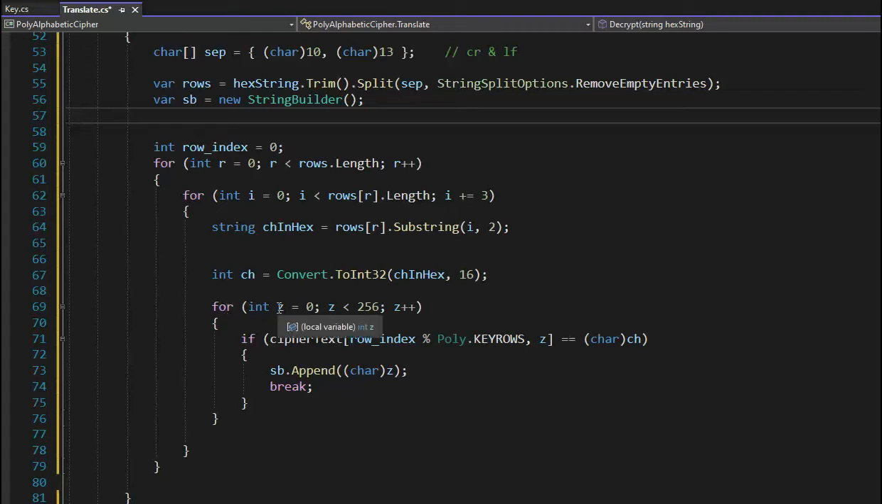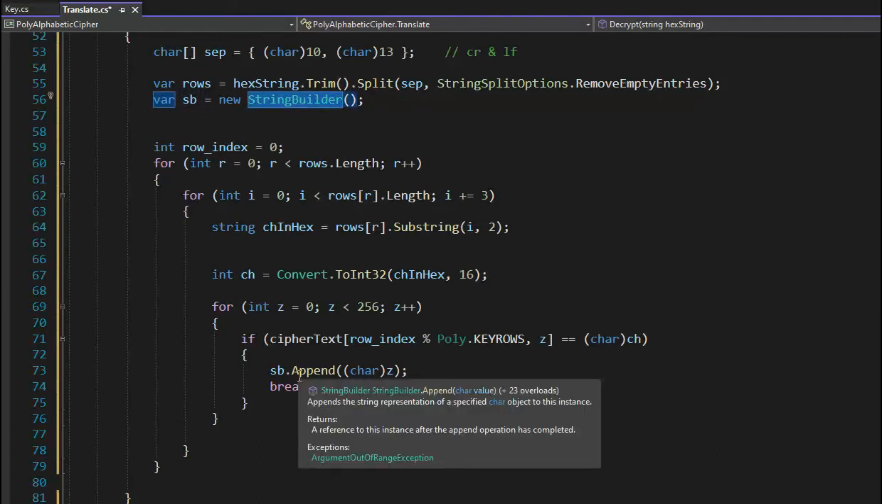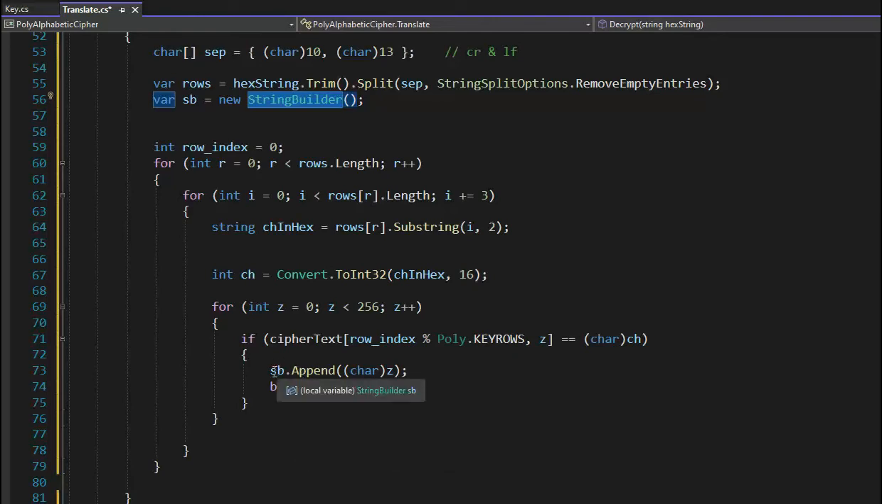So what I'm going to do is start at the beginning of that line, go to the end, and try to find that character. Once I find it, I'm going to add it. I just declared another variable here called SB, of type StringBuilder, and I'm going to append that character. Remember, we went from the hexadecimal back to the character.